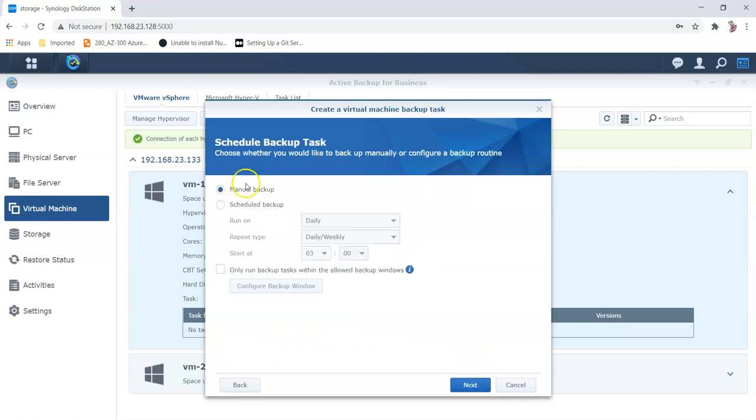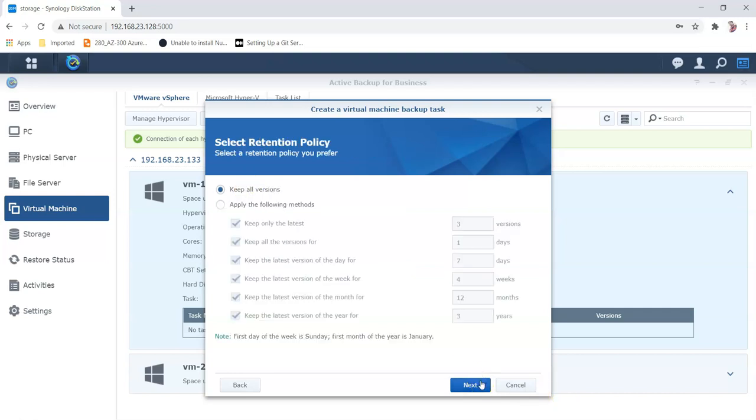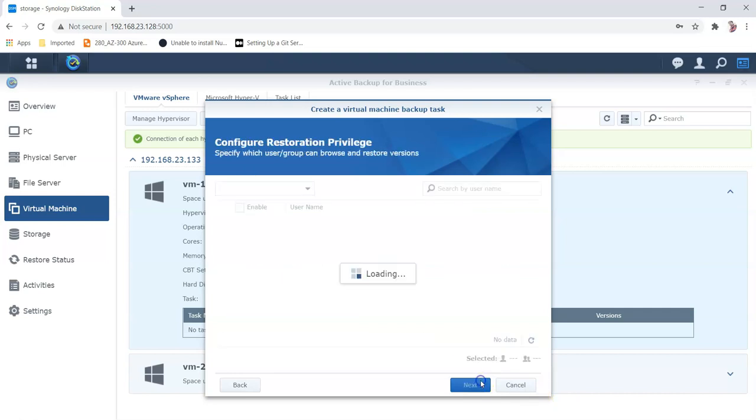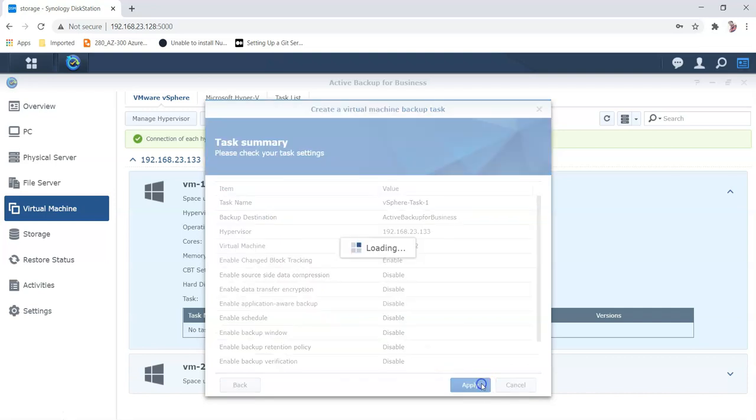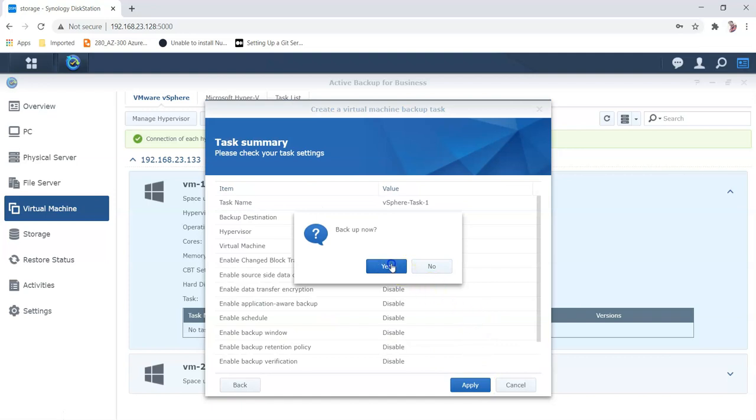Next, manual backup or scheduled backup, it always depends on how you want to take a backup. Right now I'm choosing a manual backup. Next, I will keep all versions of my backup. Next, restoration privileges, this is very important. If you want to restore the data, who is the authorized user? I always select ThinkIT, because this is my default user which I am using. Click next, apply, backup now.